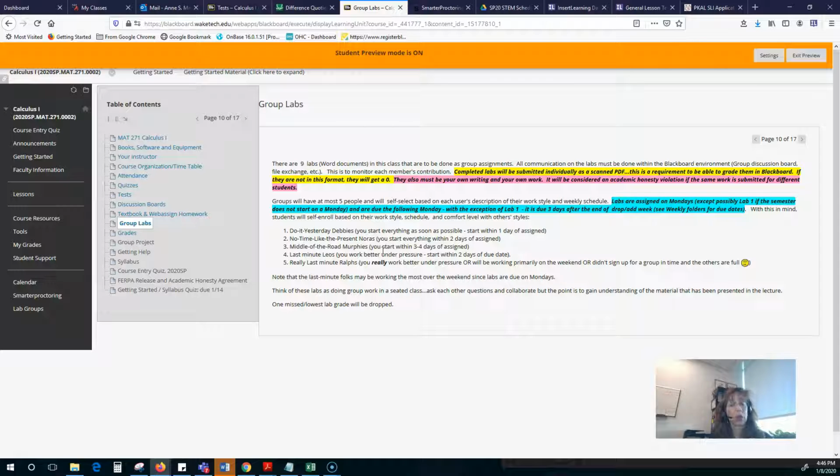It needs to be your own work, your own writing, your own words, your own ideas. So think of it like a seated class where you work in a group with other people in your class, but you turn in your own paper.